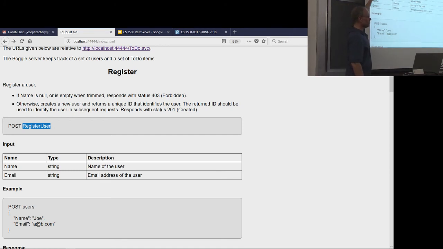Okay, so it's saying you need to issue a post request to that URL. There are two pieces of input, name and email. And it gives you an example of how you would do it. I should say post register user, so there's a mistake right there I need to fix. But what is this saying right here? How do the parameters get to the post request?